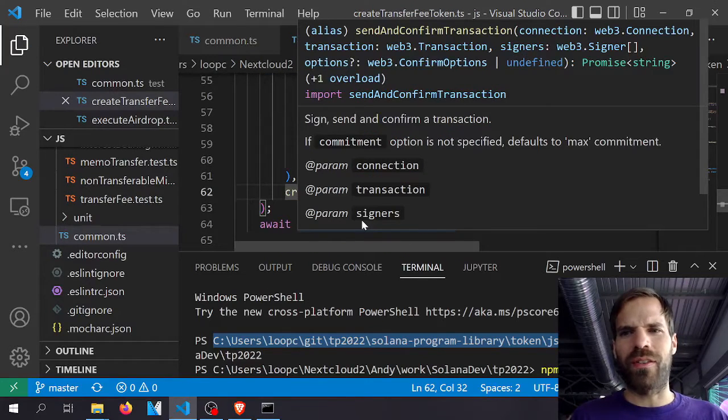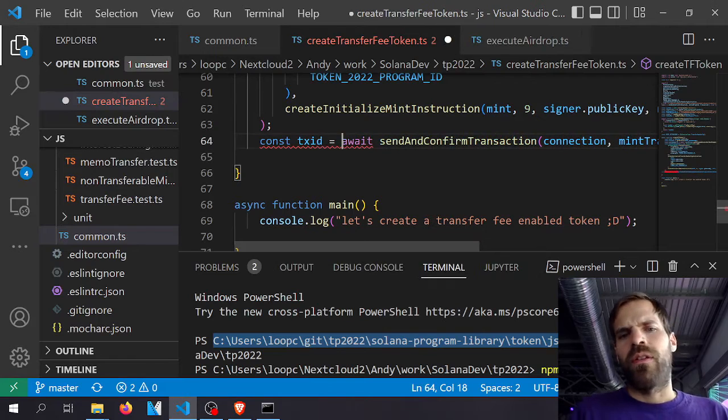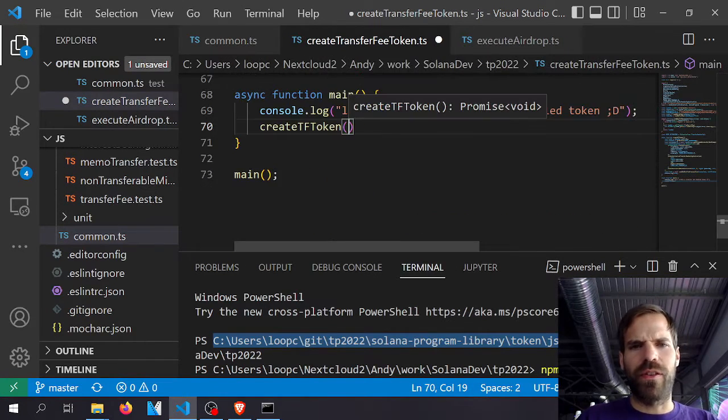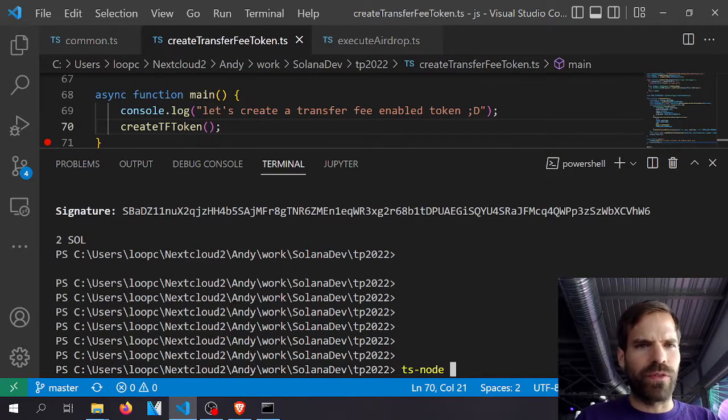What we get back here is a string. It's probably just a TXT, so let's print that out. If it's successful, it's gonna call this. And let's see if it actually works. TS node. Boom.